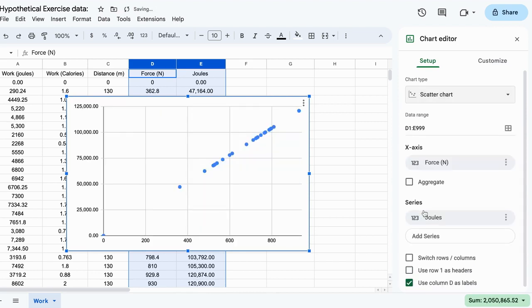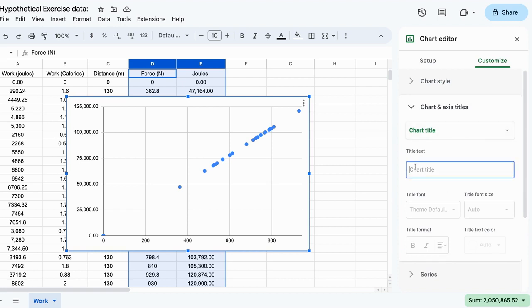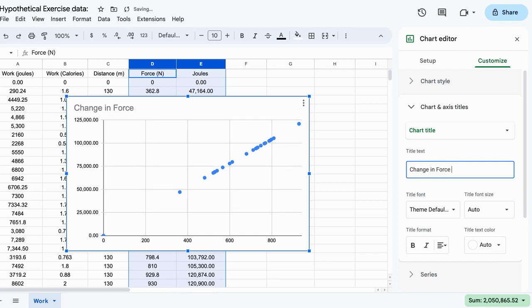I can't even understand why they did that. All right, there we go. That looks pretty good. I need labels. So let's go ahead and customize and just go to chart title and labels. And let's call the entire graph change in force and joules of work. That works. You can do whatever you'd like, so I know what I'm looking at.